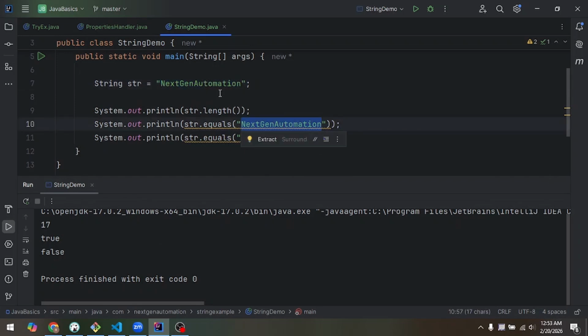Because the characters of these two words are the same. But you can see that the third statement returns false. The reason is it's considering case sensitivity. That means the N is uppercase here, and this one is lowercase. So that's the reason why equals returns false.